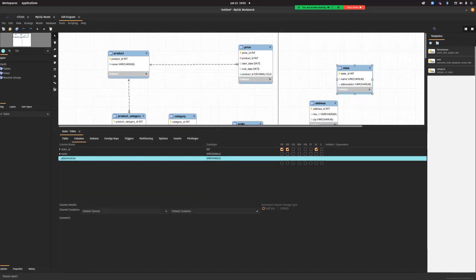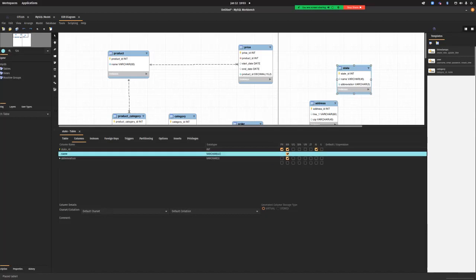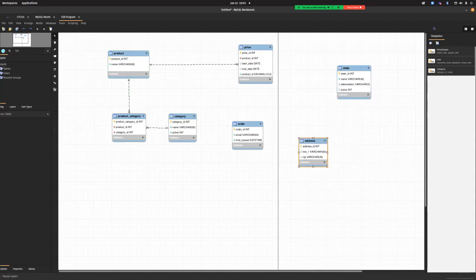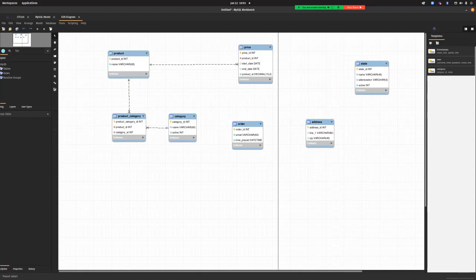And I think technically, as far as abbreviation goes, we need 3. Maybe it's just 2. I'm not sure. We'll put 3 just to be safe. And then finally, we have a name and abbreviation. I'm going to put active because maybe we don't ship to all 50 states and we want a way to turn that off. So I'm going to put int not null. We're going to set the default to 1. There we go.